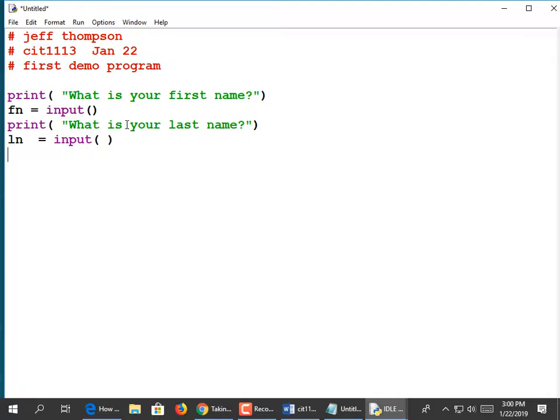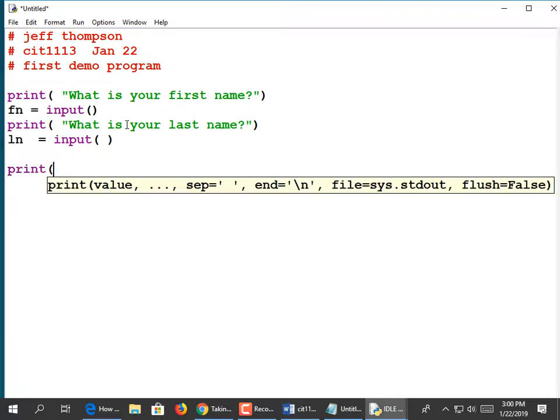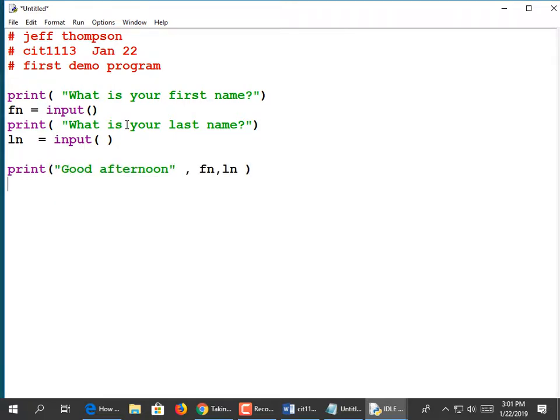Alrighty. Now we're going to print a message. Print, quote, good afternoon, end quote. Now I add more spaces than you need to do. I just put the spaces to make it very easy, clear to see what I typed. So print, parentheses, quote, good afternoon, end quote, comma, fn, comma, ln, in parentheses, like that.